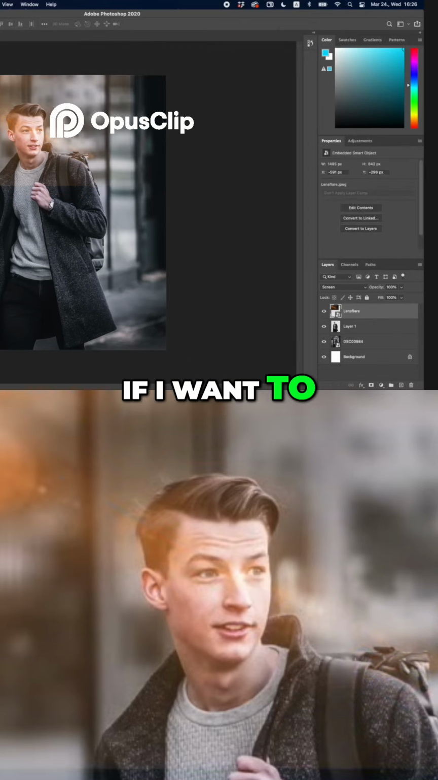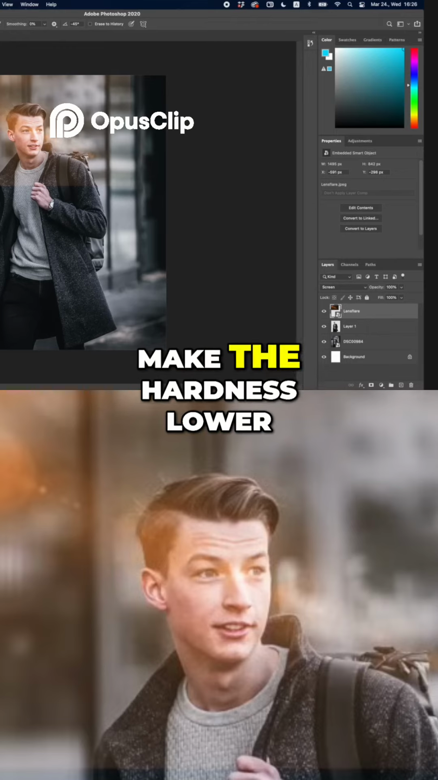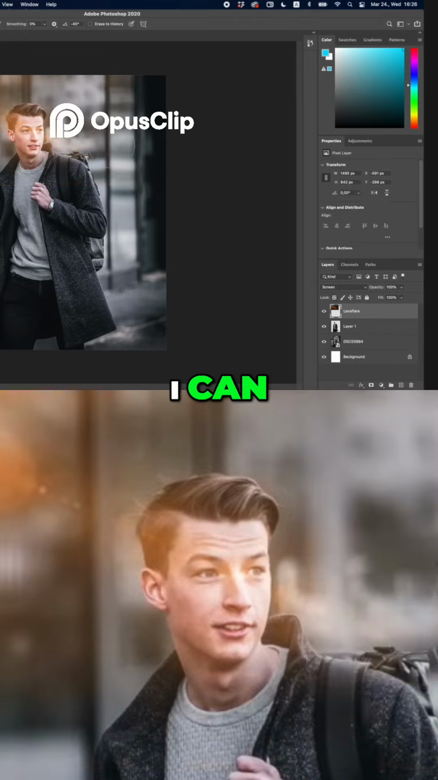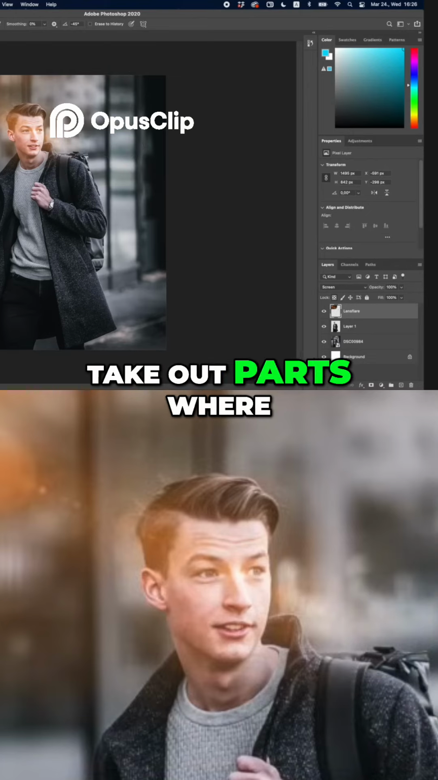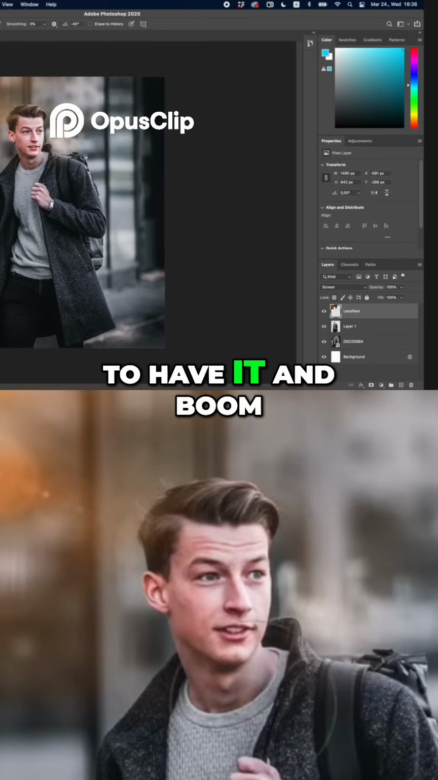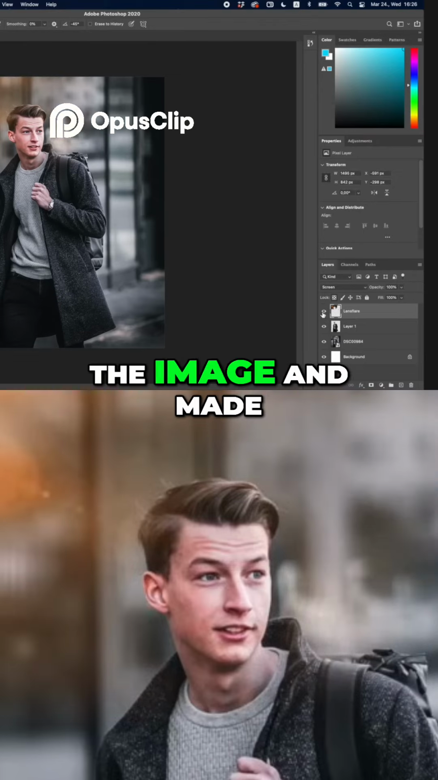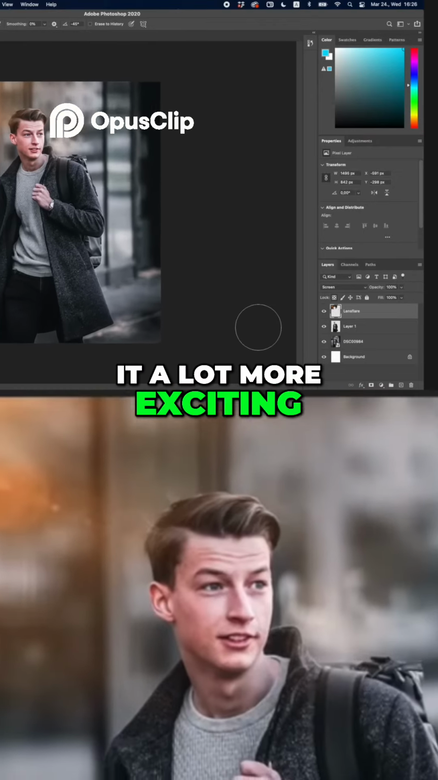Now if I want to soften the edges of this, I can just use my eraser tool and make the hardness lower. And you can see if I turn it into a smart object, I can take out parts where I don't want it. And boom, that is how simple it is. I just added a cool lens flare to the image and made it a lot more exciting in my opinion.